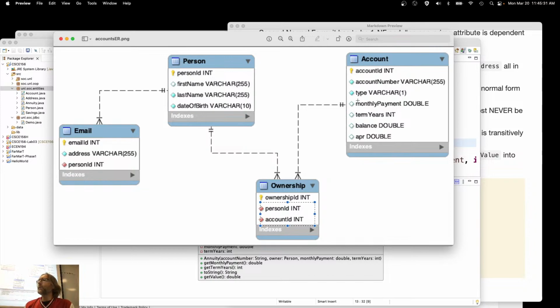Why? What if you changed monthly payment? Monthly payment was $100. Term years was 5. So 5 years, that's 60 months times 100, that's $6,000. I store $6,000 as well. Now the monthly payment changes. Now it's only $90. Is that $6,000 value still correct? Nope. So if I update one of these two values, then I end up having to update a third value. That introduces the potential for data anomalies and bad data.